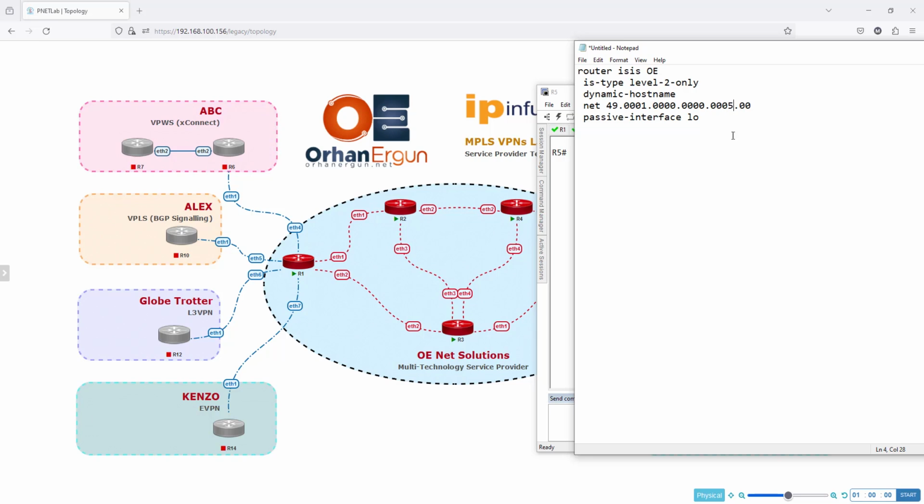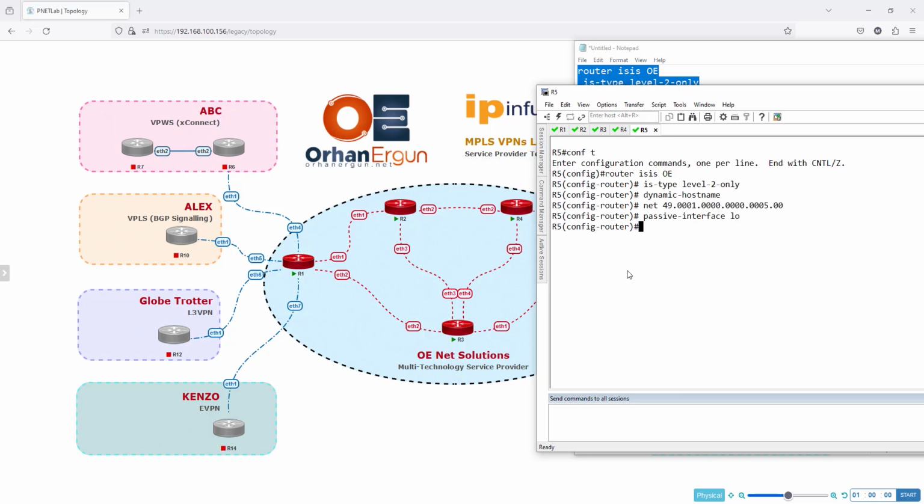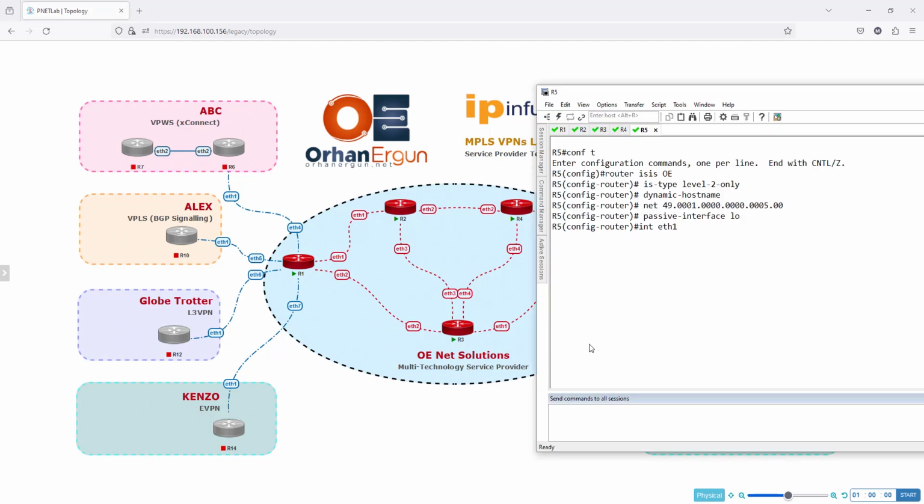Router 5, Control C, configure terminal, and interfaces, as I said, it's going to be 1 and 3. Ethernet 1, ip router isis OE, Ethernet 3, going to be this. Interface loopback is going to be like this. Commit and WR. Okay, like I said, on router 1 I'm going to redistribute the connected interfaces.